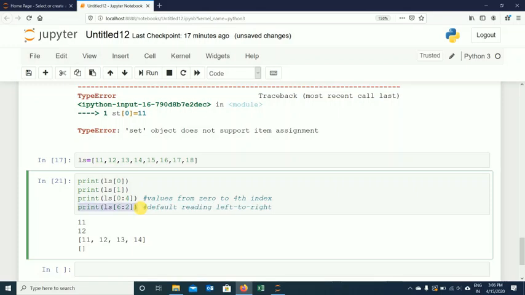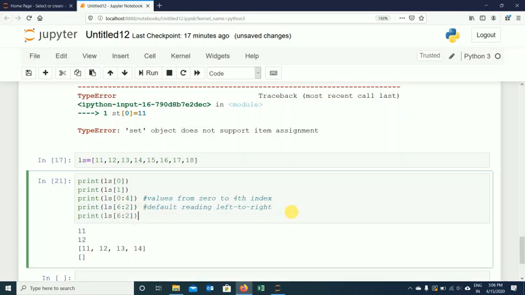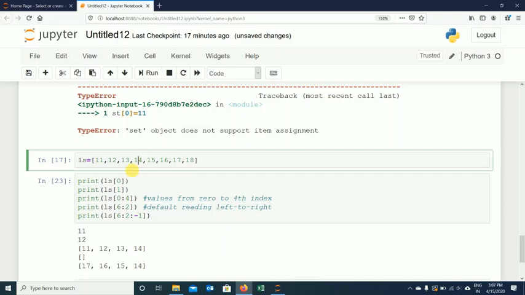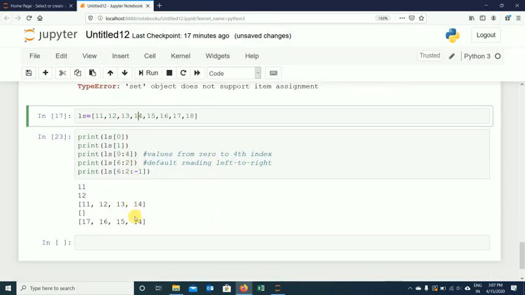If you want to go for reverse order, then you have to specify the third parameter, which is your step. By default it goes for the positive step, which is the next positive values. If you want to reverse it, you can give it a negative one, which means you are asking to start from 17 and go up to second. Up to second means it will go up to 0 1 2, 2. Whatever the positions you are having, you will go up to that value.